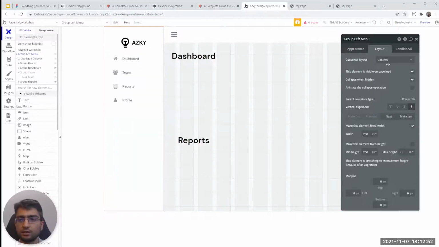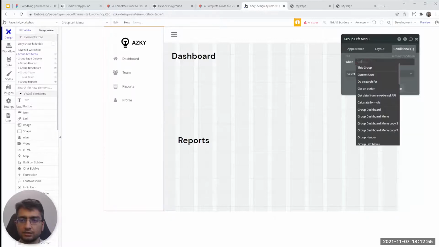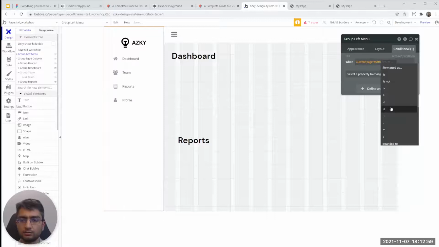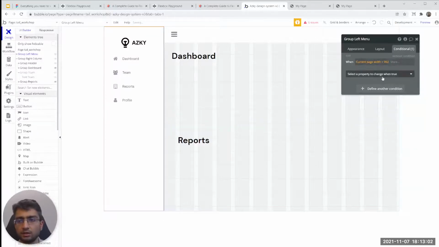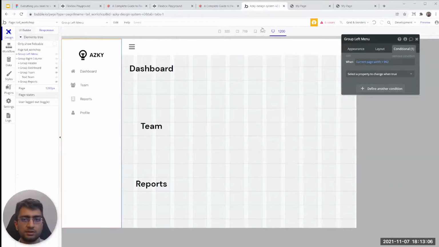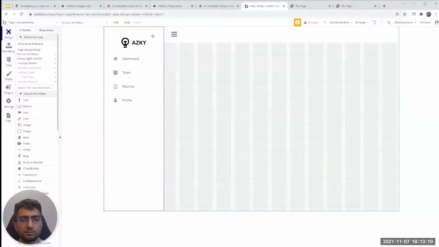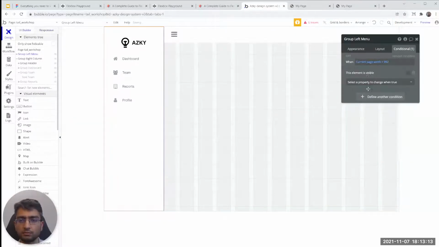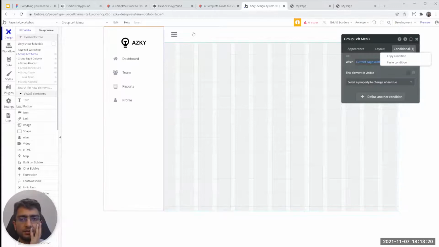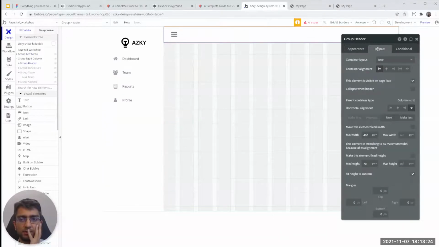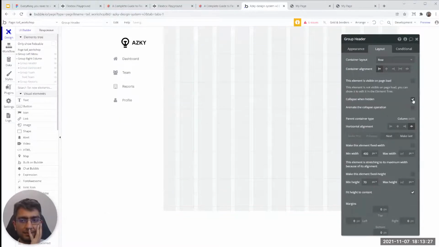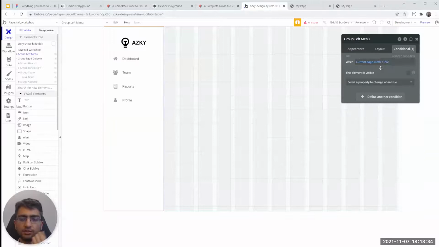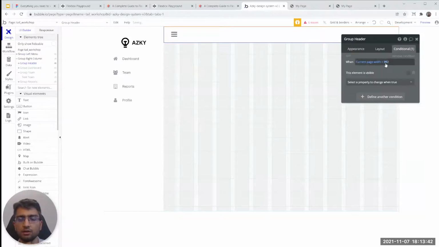Okay, so we need collapse when hidden. We're going to add a conditional, current page width less than 992. Don't quote me on these values yet. The reason I'm using them is that it says 992 here, and I suspect this is going to become a key number over time. So if I collapse this when it's less than 992, I don't want the header to be visible all the time. I want it to collapse as well. I want it to be visible on the opposite condition. So we made it invisible on less than 992, and we're going to make the header visible on less than 992.